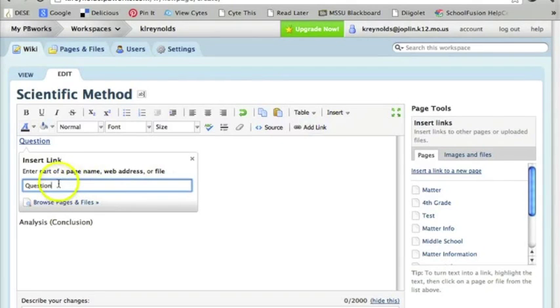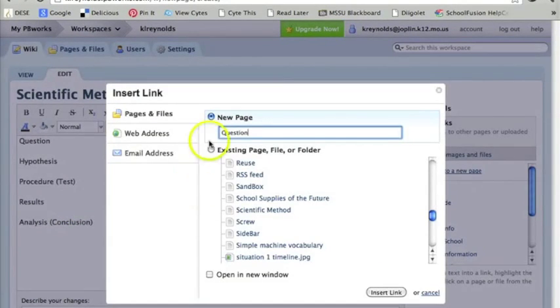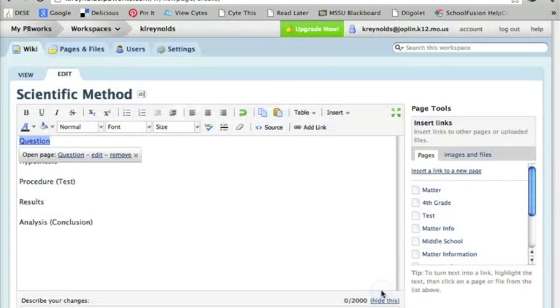Okay, so this is saying that it's going to create a link. I can browse pages and files. And whenever I click on that, it's automatically saying, do you want to create a new page titled question? And I do. So I'm going to click on insert link. Now if you remember what I said earlier, I'm doing this by creating a new page, but I haven't actually put anything on this page yet. So whenever I come there, it's going to be a little bit tricky for the kids.